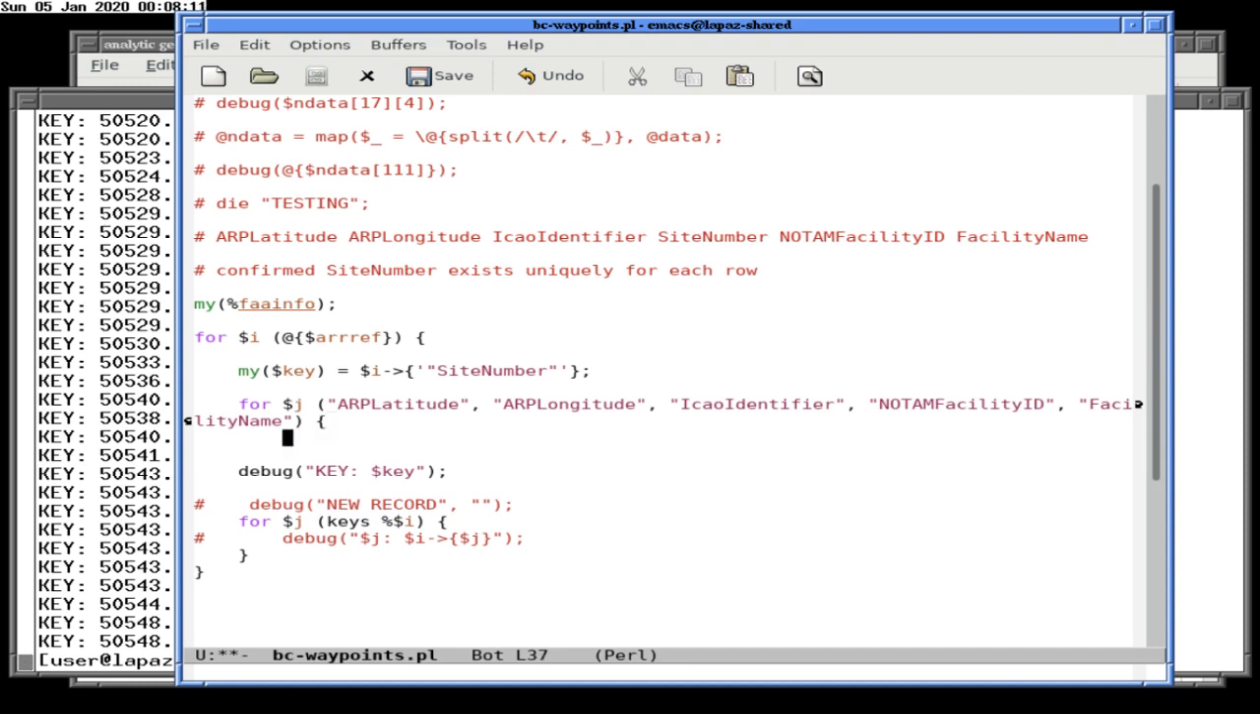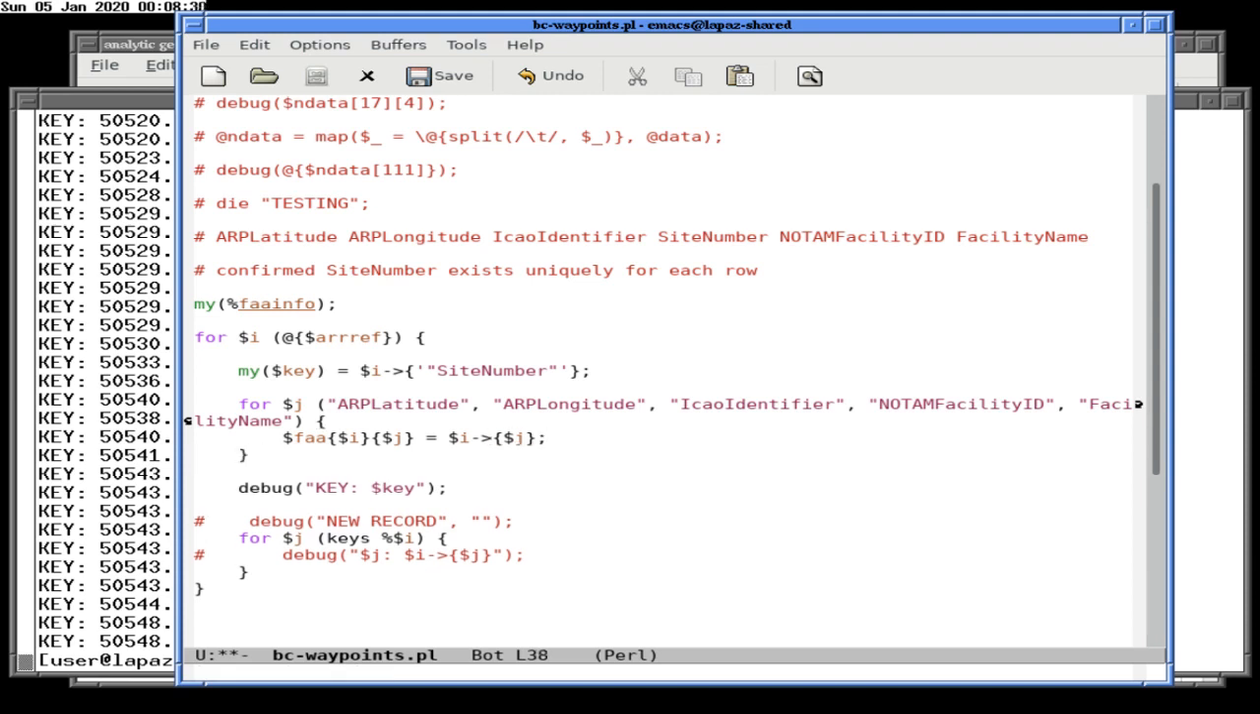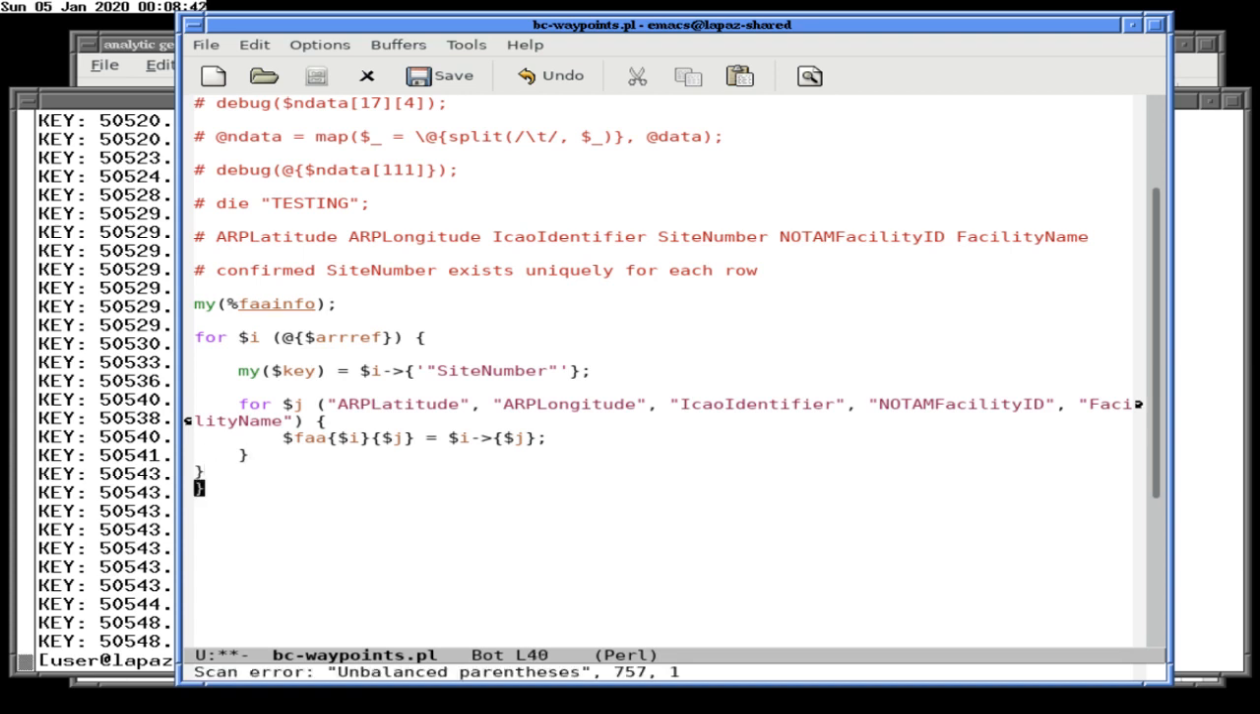What we're going to say here is we're going to steal the part of the array that we need and say FAA $i $j, breathe equals $i, this. So if I've done this correctly, there's some issues here. We now have an index of, oh wow, that's not quite right. So hang on. That's $i, oh, we're not in a function, are we? Okay, never mind. Unknown parentheses 757.1, no idea what that means. So now if we've done this correctly, and we've made some mistakes, FAA should now be in a hash where each facility site number corresponds to its latitude, longitude, all this stuff.